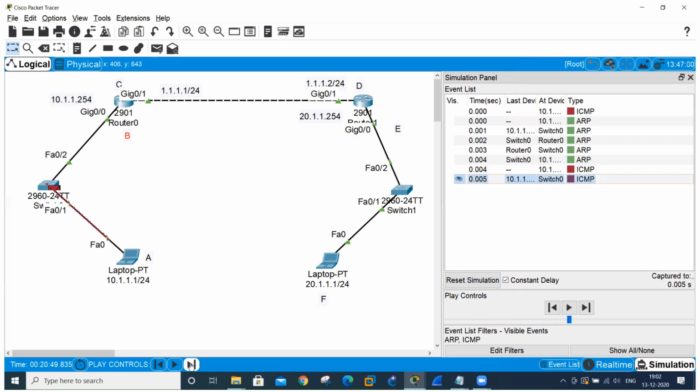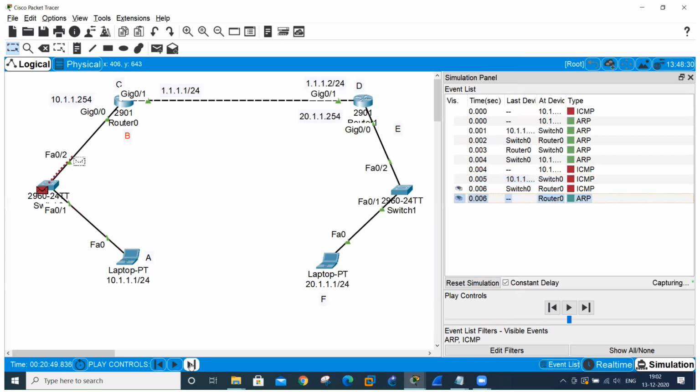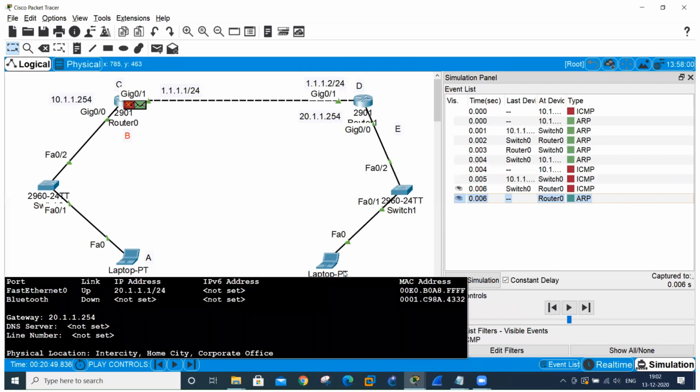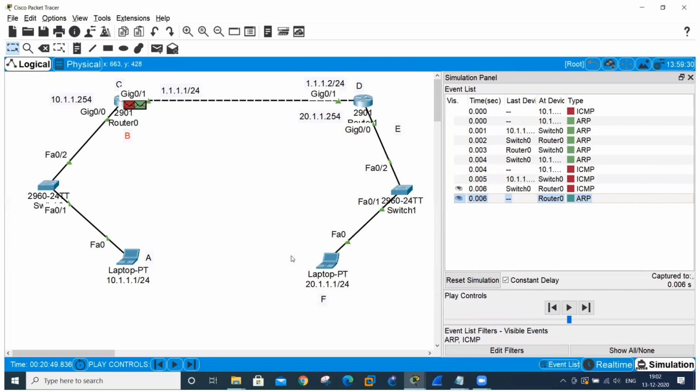Your ICMP request has gone to the switch, goes to this particular source, and then it fails again, and then your ARP starts again. Now remember, your ARP will start from the point where it failed, but your ICMP will always start from this source and this particular destination. Your ICMP will always have 10.1.1 as the source IP, and the destination IP of the ICMP will always be 20.1.1.1. But your ARP will keep on changing through every interface.